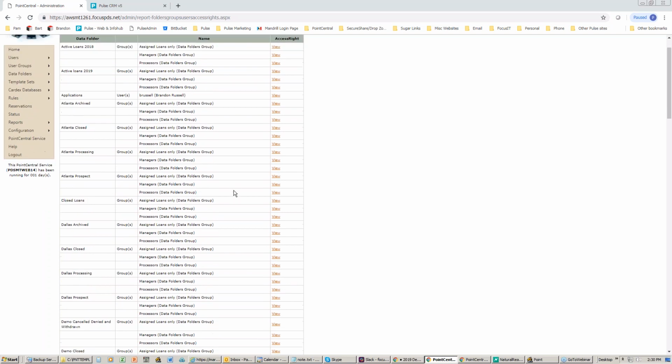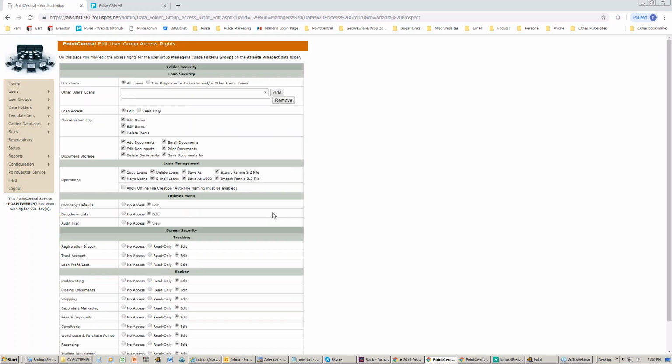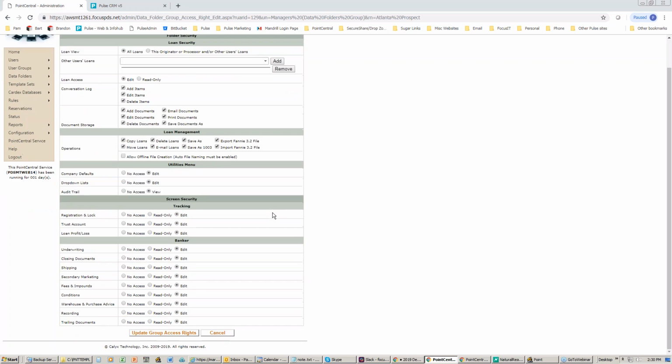So if I want to make changes to my data folders security-wise, I will always go to reports to data folders, come to this screen, go to the folder I want to make changes to, go to the group and click on view. What it does is it actually takes me directly there. So I got where I wanted to go in 3 mouse clicks versus 5. Okay, it was easier to find. It's there. I can come down and make all the changes I want and simply click Update Group Access below.